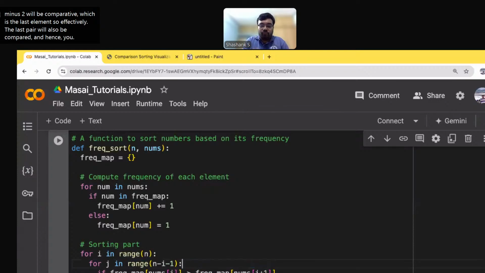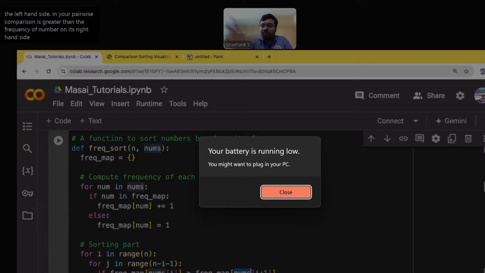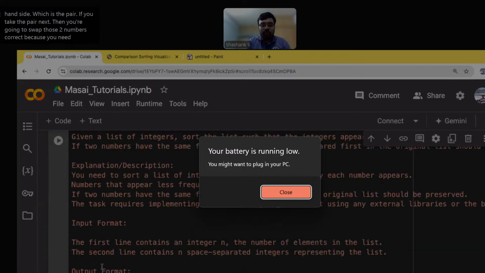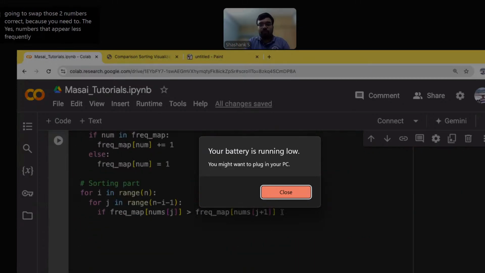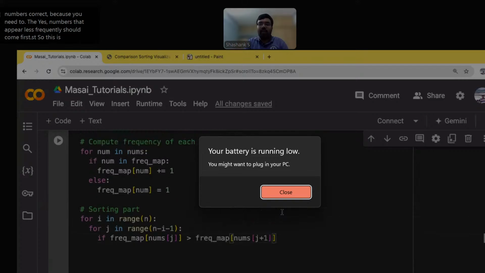So if the frequency of the number on the left hand side in your pairwise comparison is greater than the frequency of the number on its right hand side, which is the pair, if you take the next index, then you're going to swap those two numbers, correct? Because you need to sort the numbers such that numbers that appear less frequently should come first. So this is the whole idea.